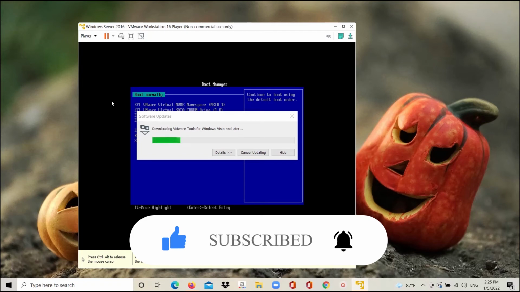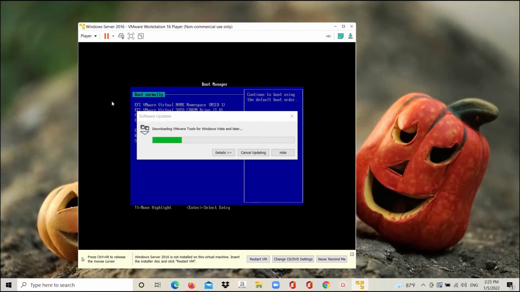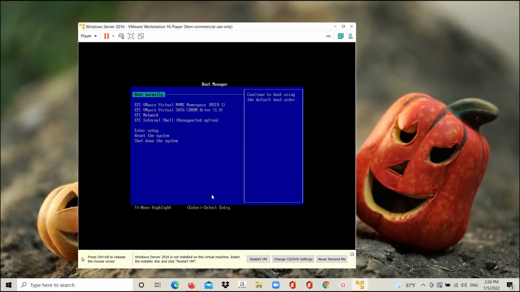So guys, it will take a few minutes to download and install the VMware Tools. It will be done automatically by my VMware Workstation Player. Okay guys, it seems the installation was completed. Now we can boot normally.